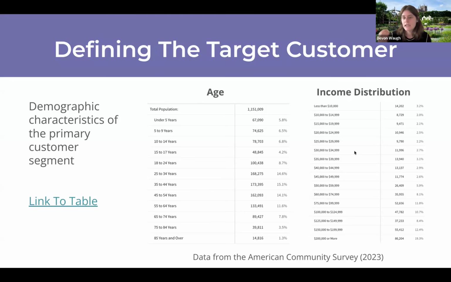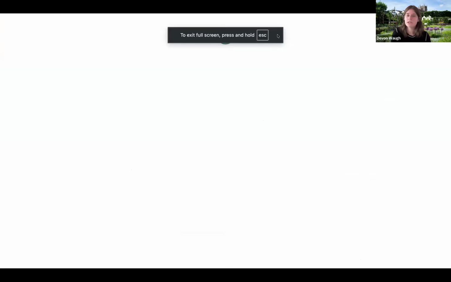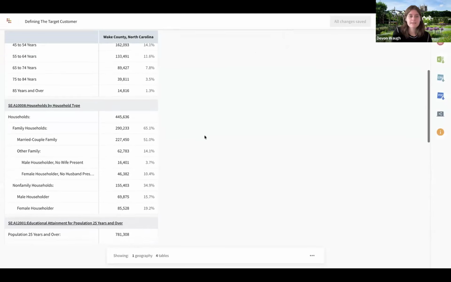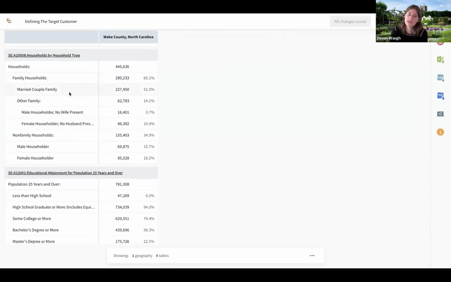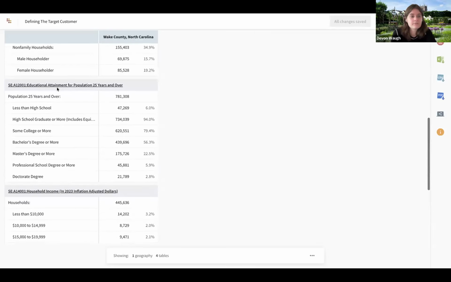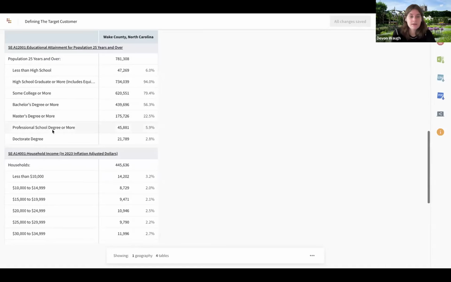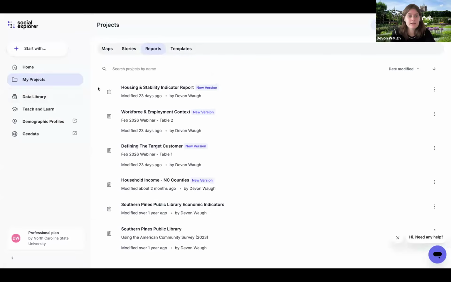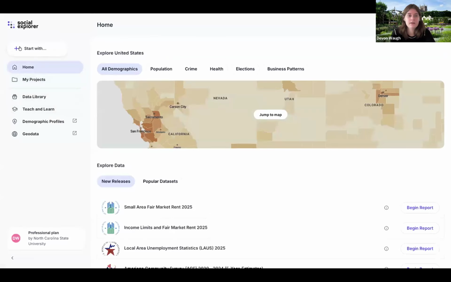And then I can see here the income distribution, seeing the different income brackets. And I've shared a link to this table that you all should be able to access. I can see more data about households that I've created in this table that you can access later, as well as educational attainment. And so in order to make a table like this, I'm going to go to Home. I'm going to start with a report.